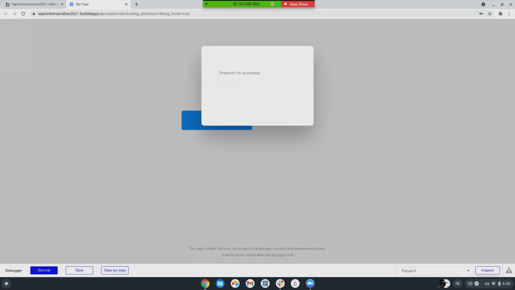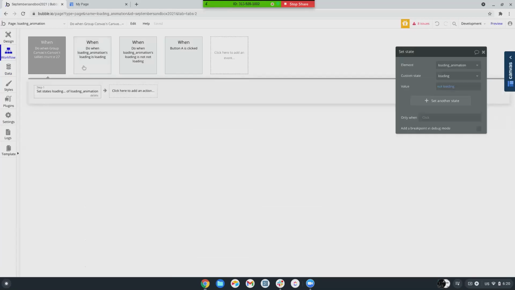Did you end up setting up the second custom state, not loading? I did. Yeah. Okay, I walked away for a second. So when group canvases tallies count is greater than or equal to 27, that part is not working, because then it's supposed to set this to not loading. So this is not enough of a change. So we have to do something else. Oh, I know what we'll do.